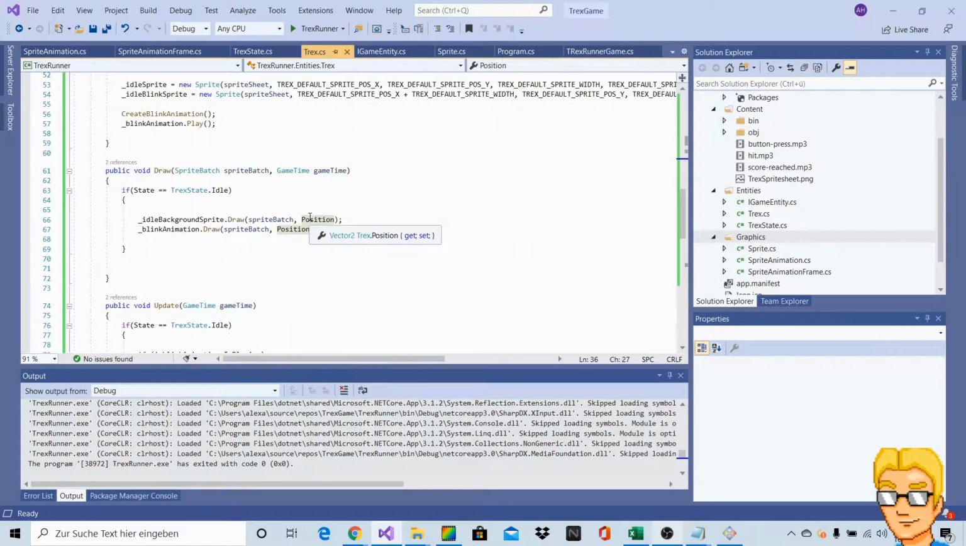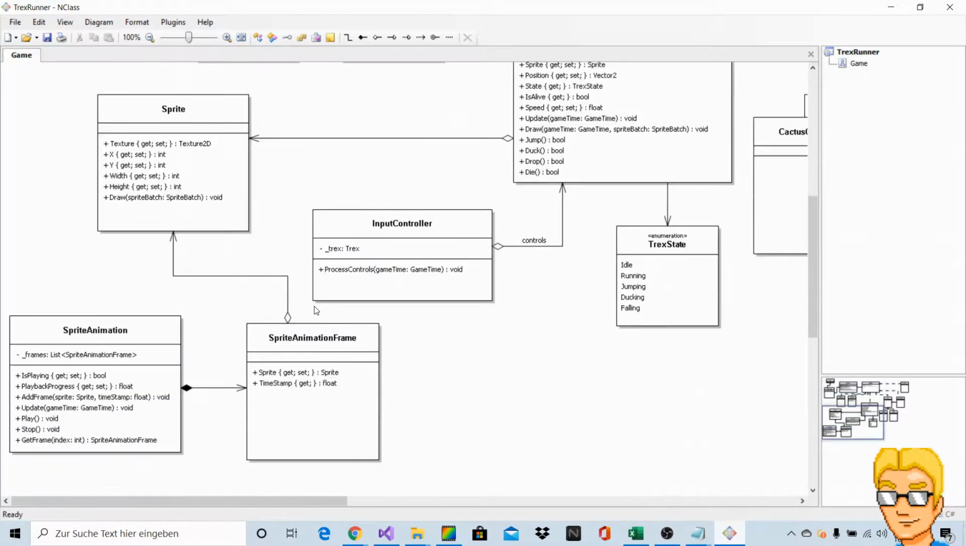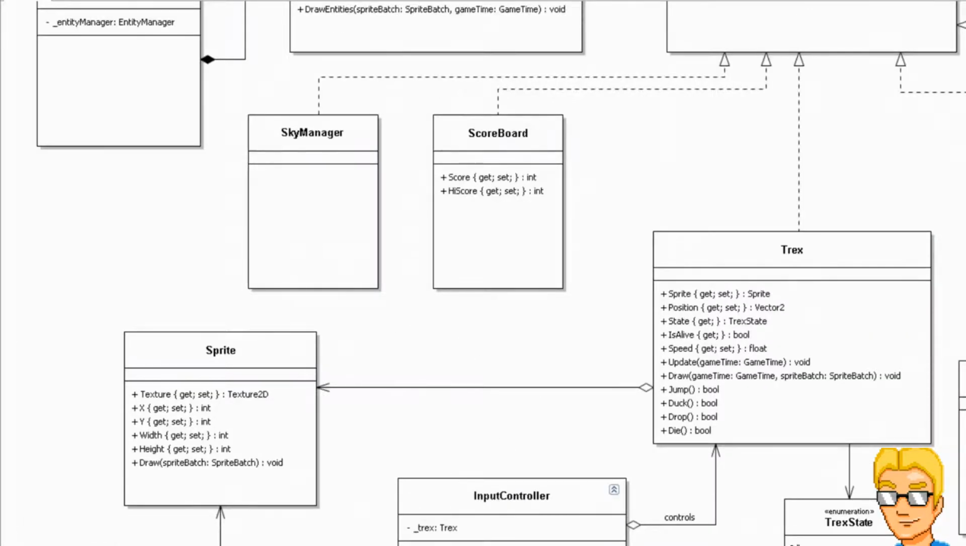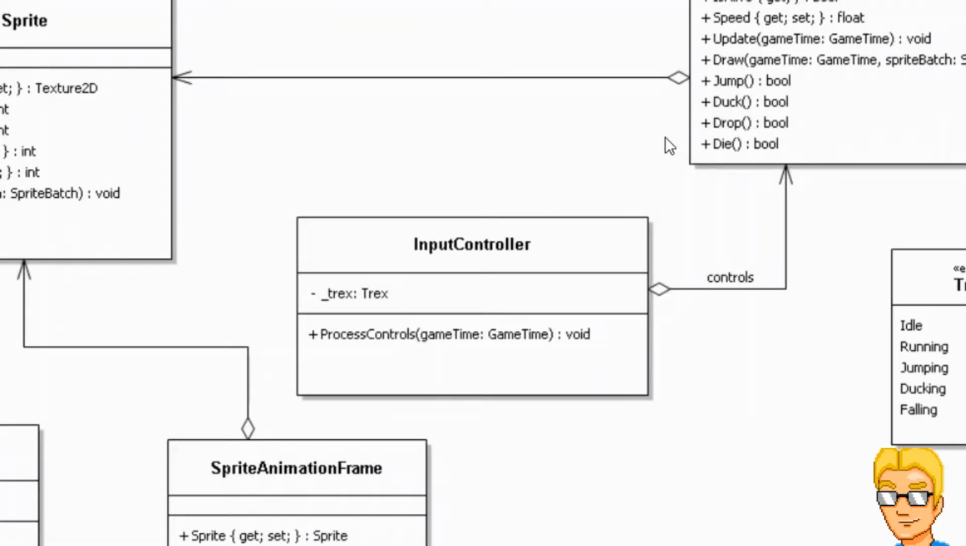Yeah, obviously we need a way to control the T-Rex. So if we take a look at our class diagram here, we said that there will be an input controller that actually processes the controls in order to make the T-Rex do whatever we want the T-Rex to do. And I think we need to make some small adjustments.